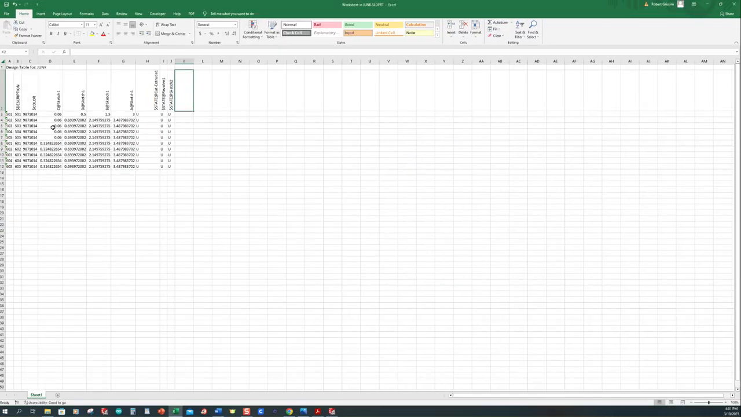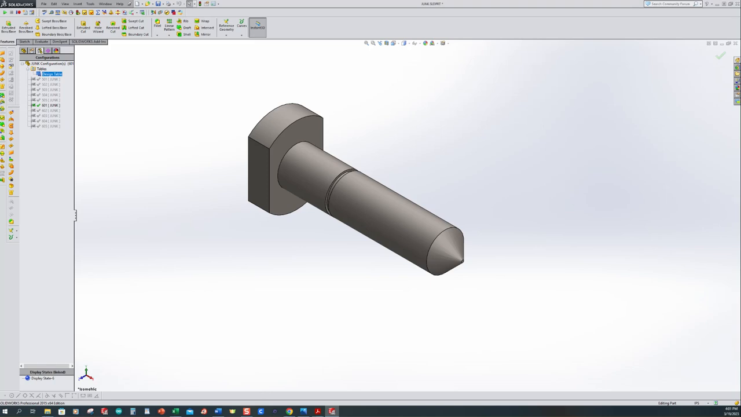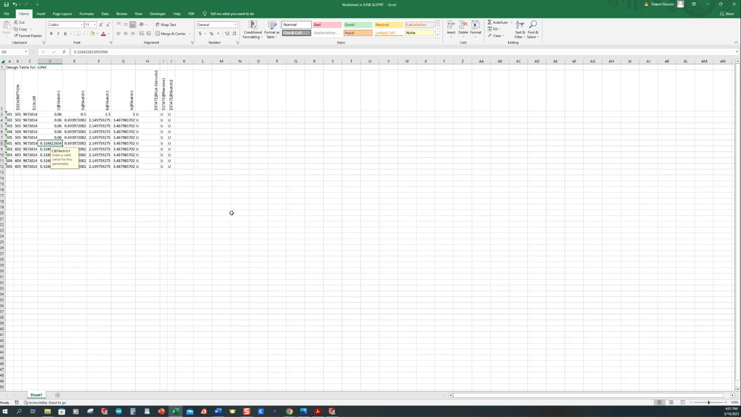Now notice, these are the only dimensions that are still in good shape. Now, the 601s, when I look at the table for dimension C, it's 0.09. So I'll come up here, 0.09. Now I can grab this little green square right here. I can drag it down and it fills in the rest of them with the same number. So we got 0.09. Now D, it was a half inch all the way to 505. So we're going to select it.